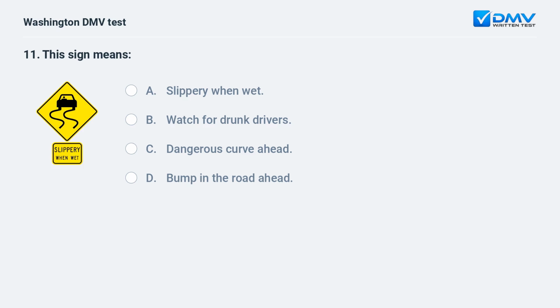This sign means: A. Slippery when wet. B. Watch for drunk drivers. C. Dangerous curve ahead. D. Bump in the road ahead.